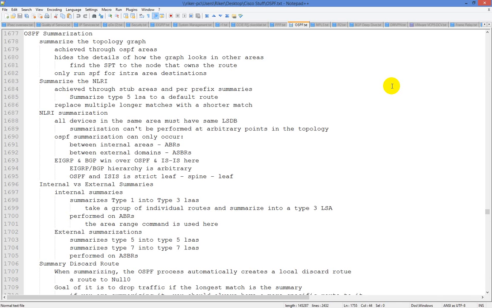longer match will win. So if you have two routers that are at the edge boxes of an area, you're going to be able to put the shorter match on one router, and the traffic will go the other direction because longer match will always win.